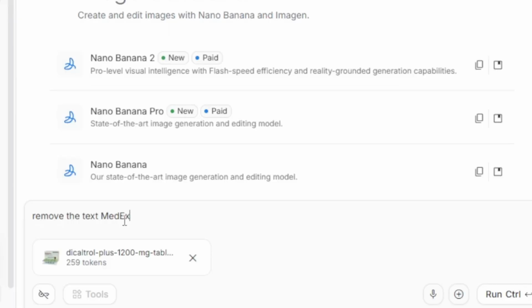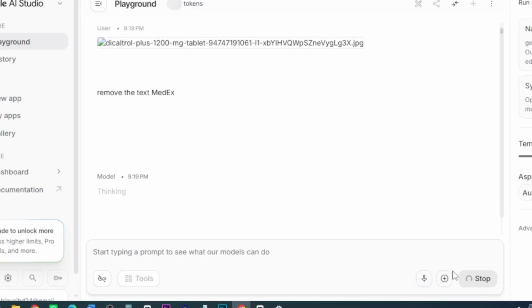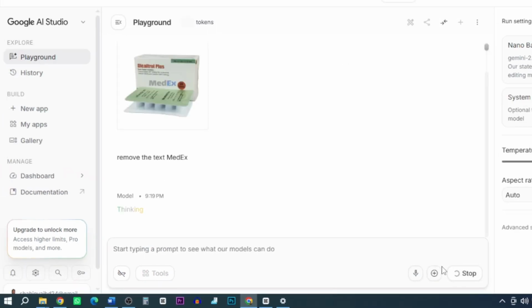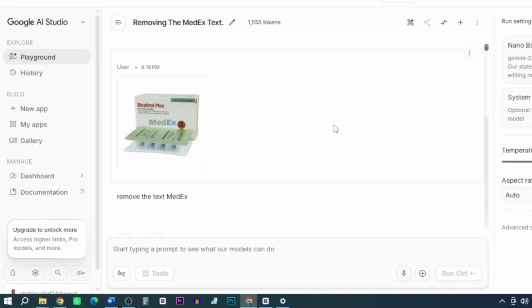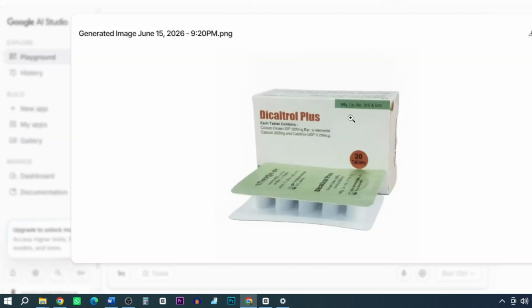And then click on run. Within a few moments, it will remove your watermark from any images. Voila, you can see there is no watermark in this image. You can remove any watermark from any kind of image using this method.